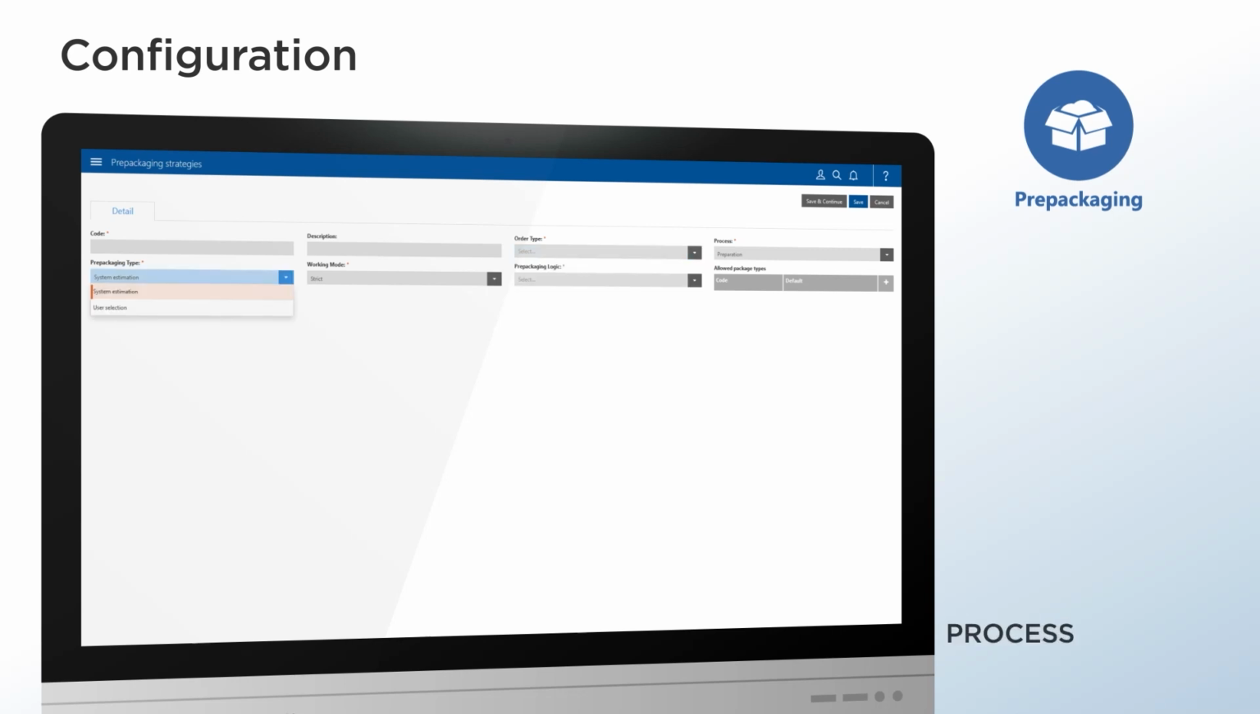Process indicates whether the pre-packaging is done during order picking, consolidation, or packing. Work mode establishes whether the operator can deposit the stock in a container other than that indicated by the calculation, or should strictly apply the one indicated. Pre-packaging logic specifies whether to prioritize reducing the number of packages or their total volume. Types of containers allowed defines the types of containers that can be used for the calculation.